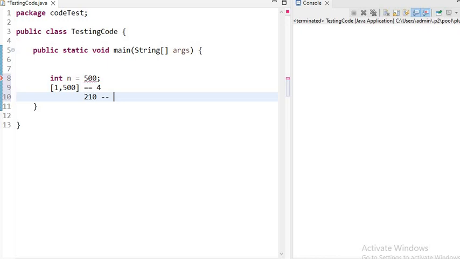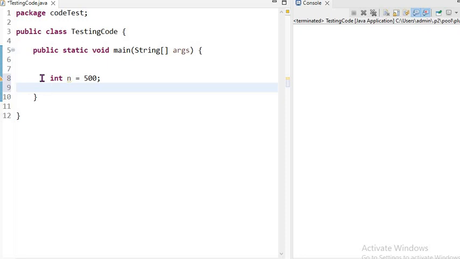How are these 4 numbers there? 2, 3, 5, 7. Okay. So when we multiply all of these 4 numbers, we will get the answer. So now we have to find out that maximum number of unique prime factors. So how are we going to calculate it? Let's just find it out.